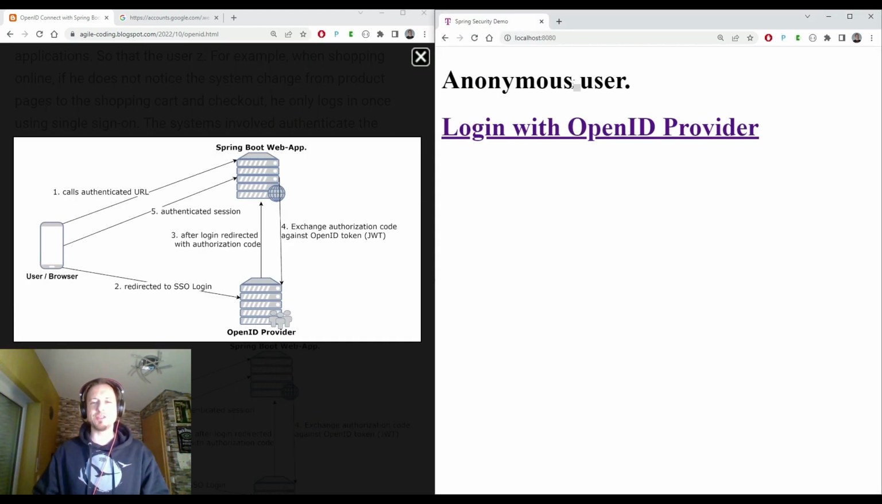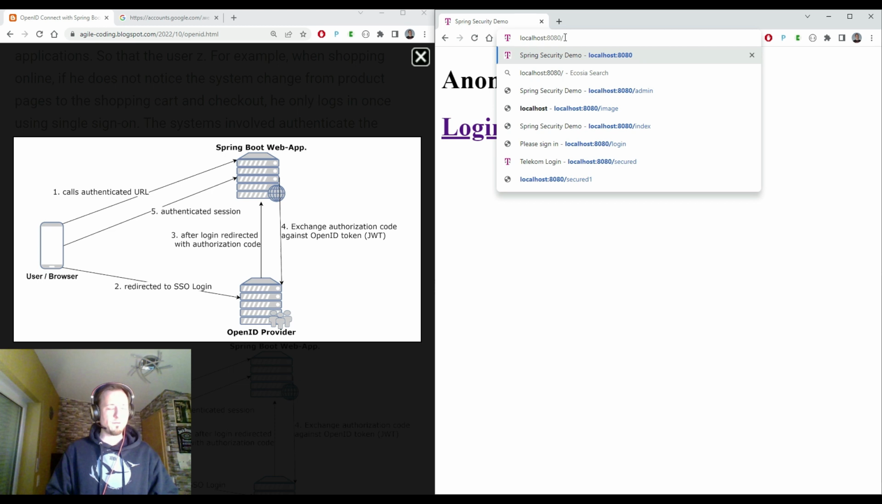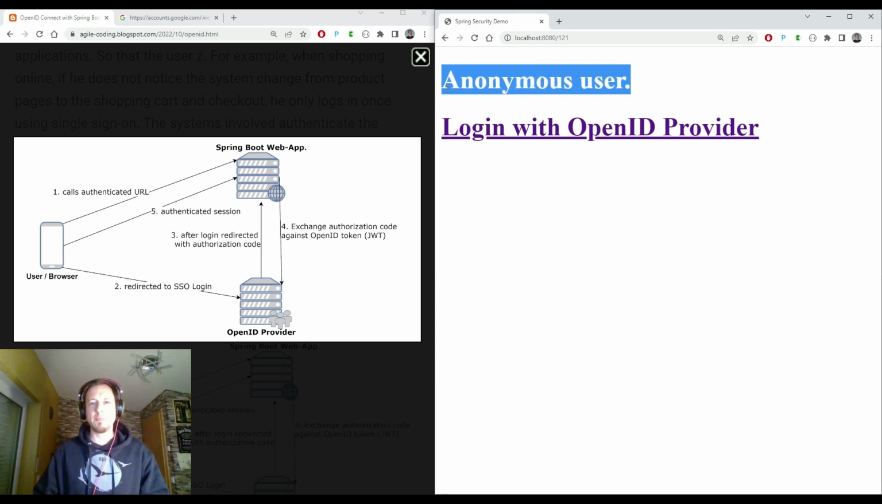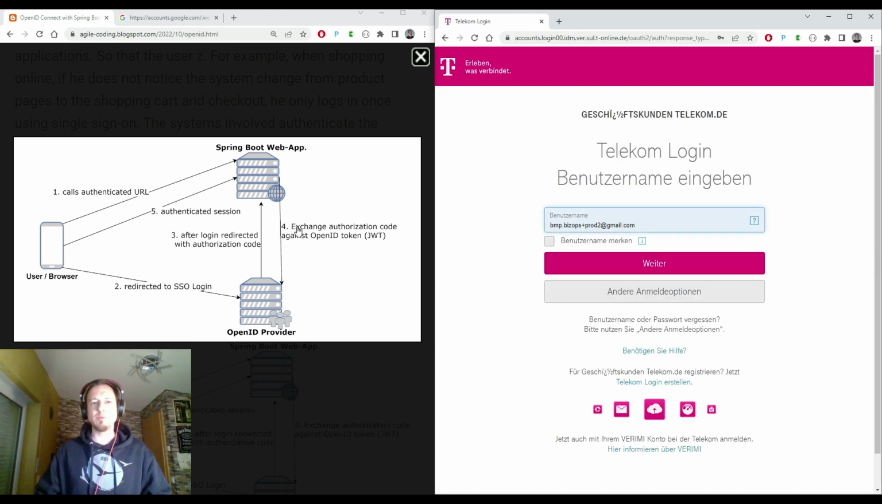Here you see my application running as a Spring Boot application on port 8080. So I can type here any kind of URL. They are all unsecured, so I'm allowed to see this page as an anonymous user. But I have provided here a link which points to an authenticated URL. We will see this later in the Spring Security configuration. And if I click on this link, I'm automatically redirected to the OpenID provider.